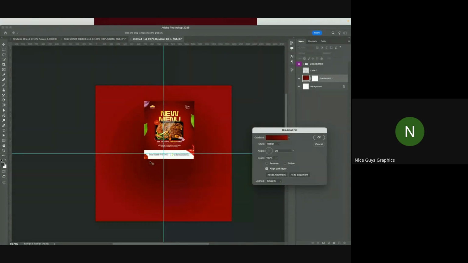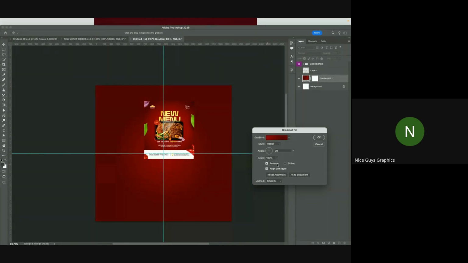So now, this is giving me the reverse. If you notice, the sides are brighter, while the center is darker, but I want the reverse instead. I don't want it this way. So I'm going to click on reverse here. Now when I click on reverse, you see it here. Now with my reverse, you can see it is coming out.